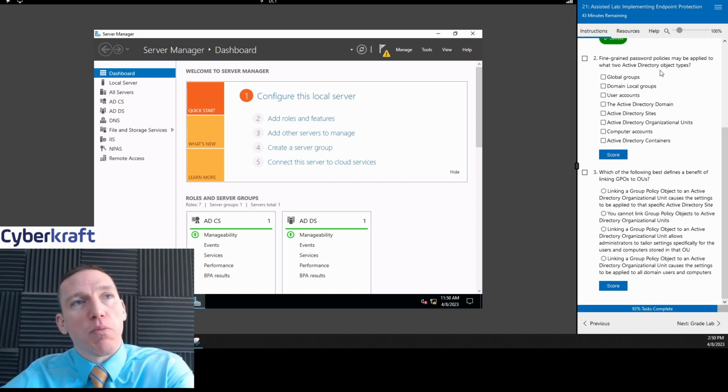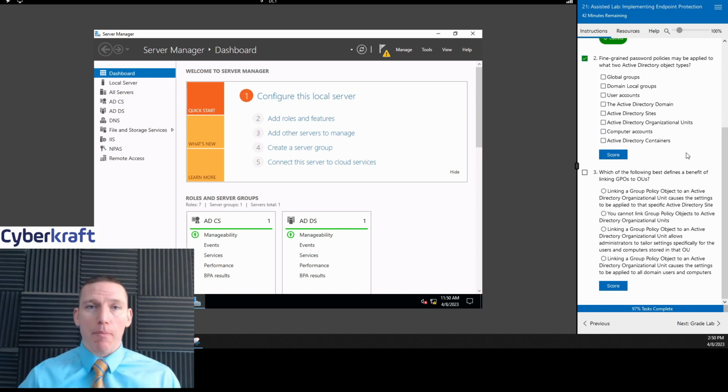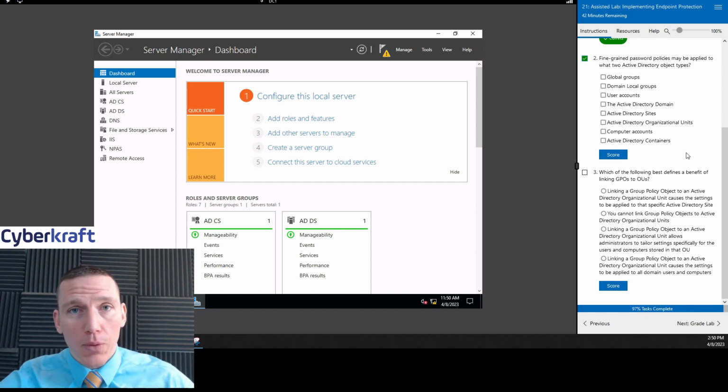All right, fine-grained password policies may be applied to what two Active Directory object types? This is pretty tricky. What do we do in the very beginning? We created that policy with the ridiculous password requirements. We applied that to a group, right? The IT staff group. We created a new group. Okay, so that would be a global group. It applies to everybody. And then we can apply that to user accounts too. We didn't do that directly. So those are the two objects.